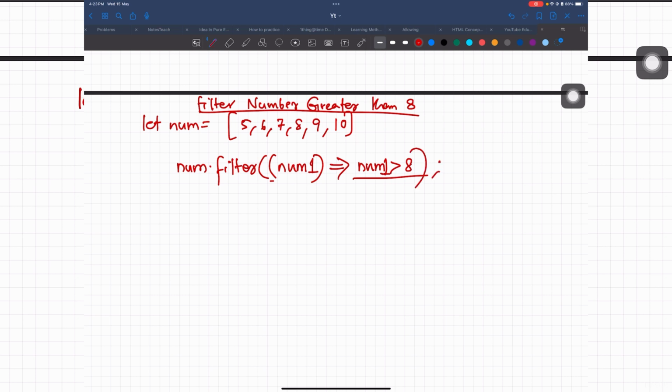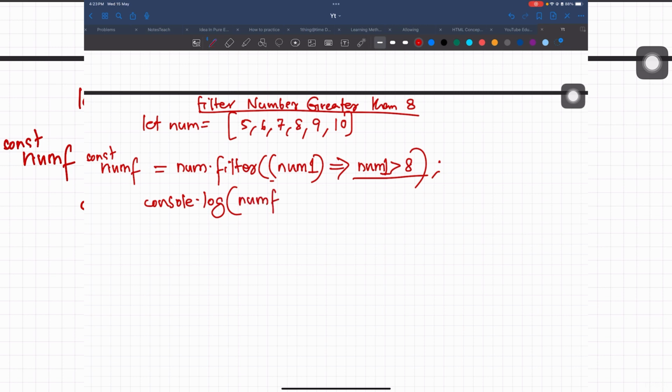Now I will store that, and we console.log the result. The name of the array is num, and const numF is num filter, so numF is num filtered. Okay, we will get 9 10.